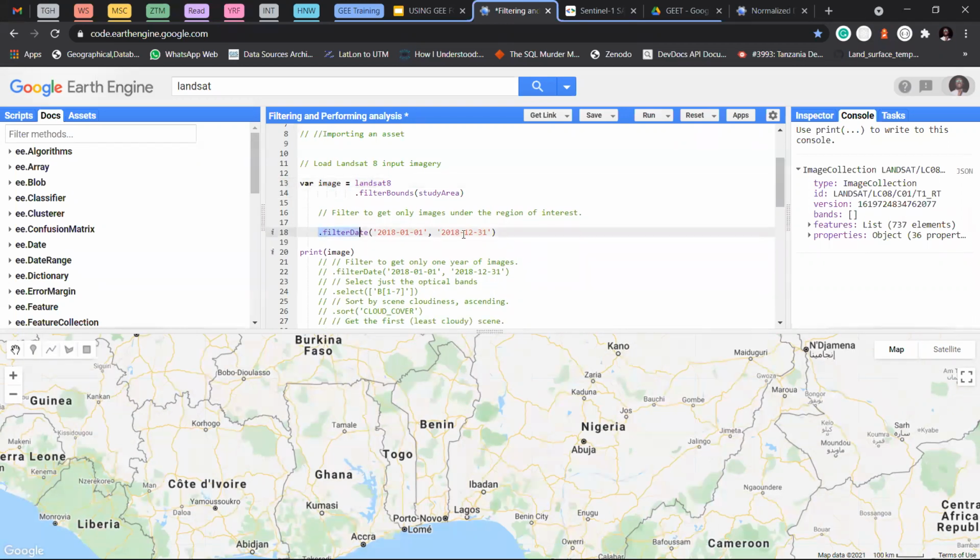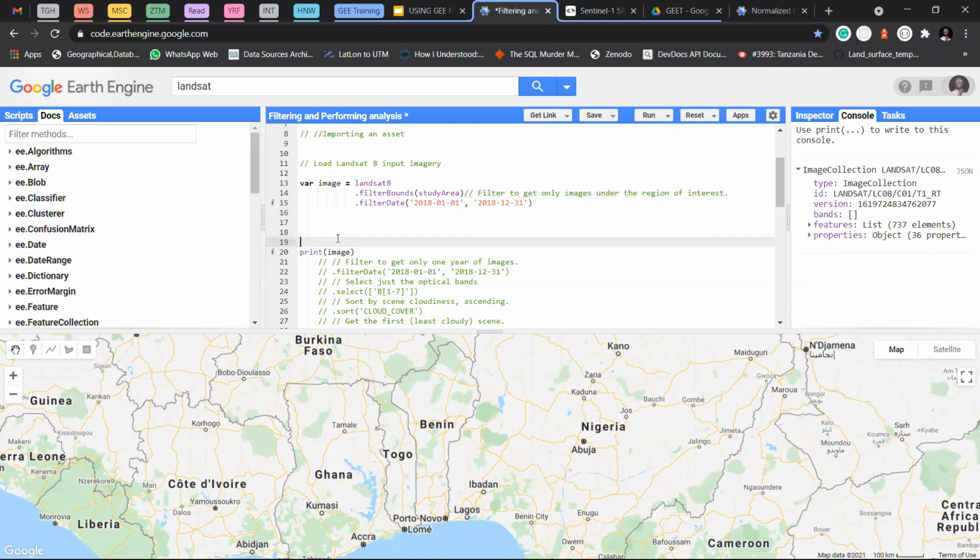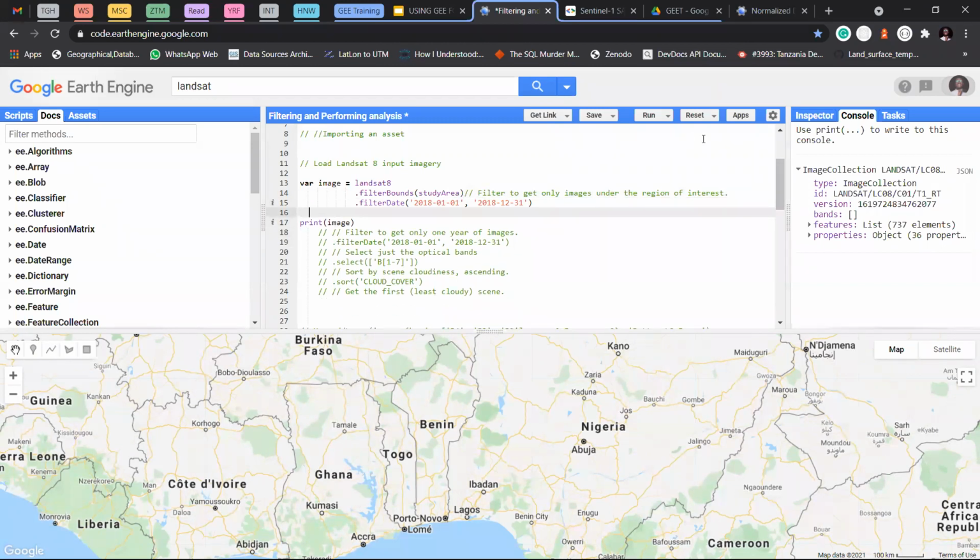That's my study area now. Filter by date. So let's say we want to filter with 2018, from the beginning of 2018. That's 2018, the year, the month, that's January, and the day, that's January 1 to December 31st. So let's do that and see the response.